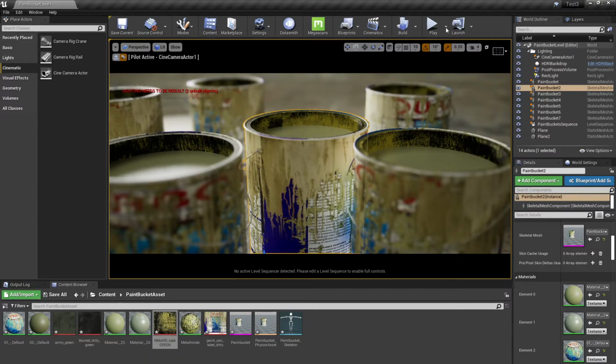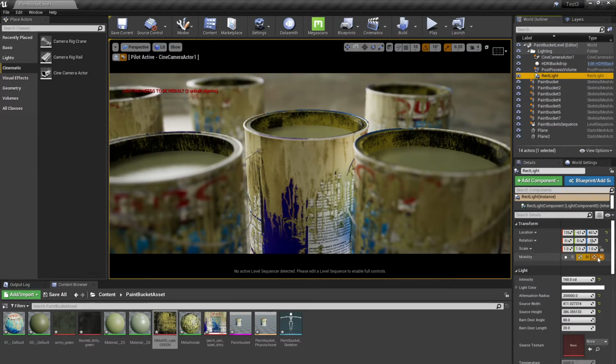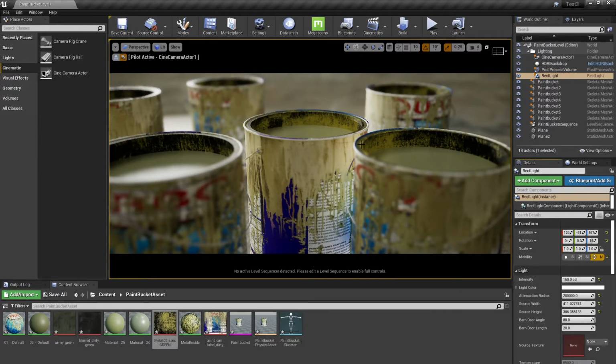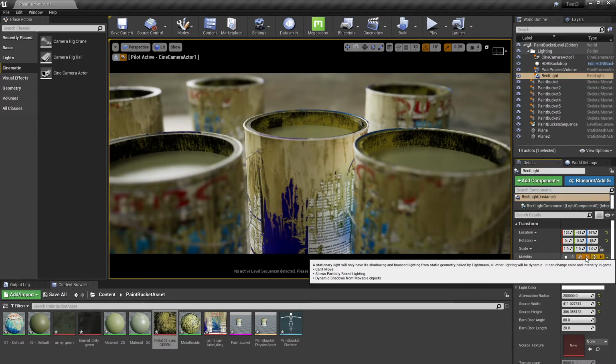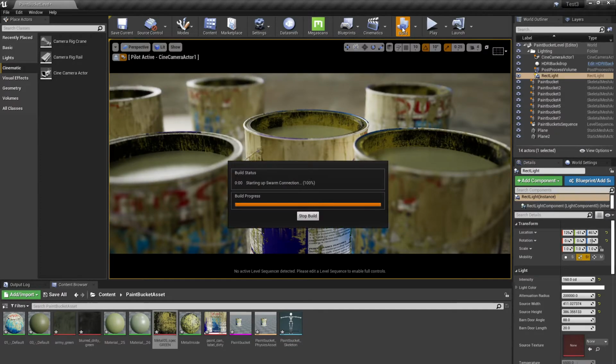Cool. So one thing, you see that it says lighting needs to be rebuilt. That's because of the kind of light I'm using. If I change this to movable light, then that goes away. This one gives you, movable does great. It does great lighting. But if you need it to be very, very accurate, then you probably want to use stationary light and just click build.